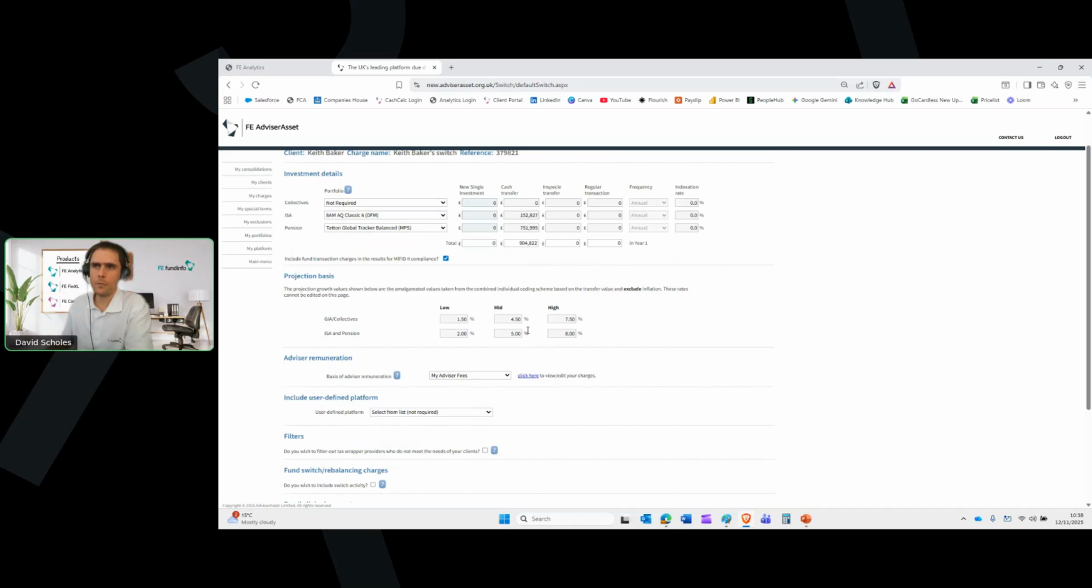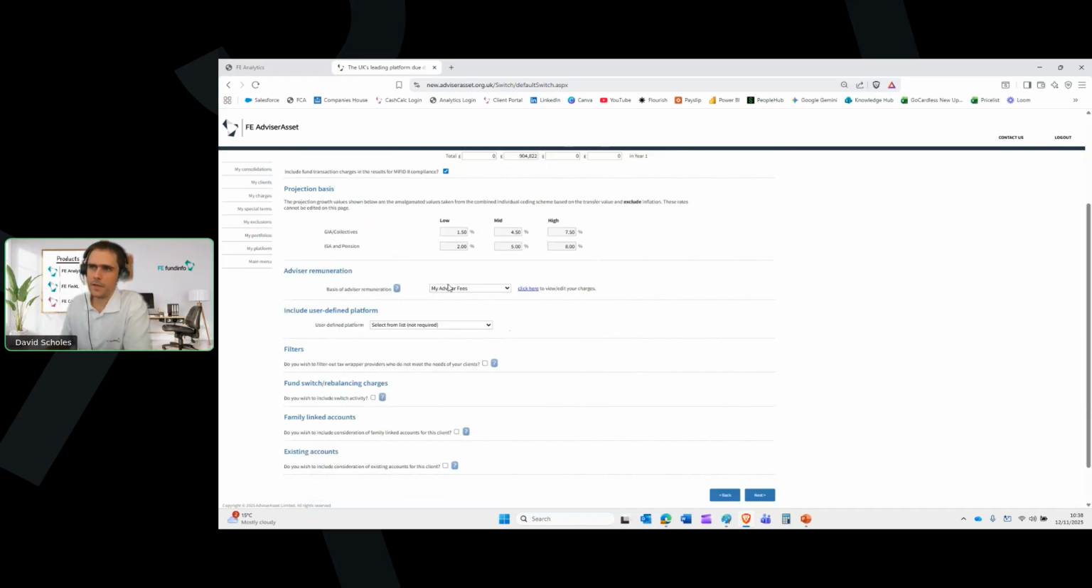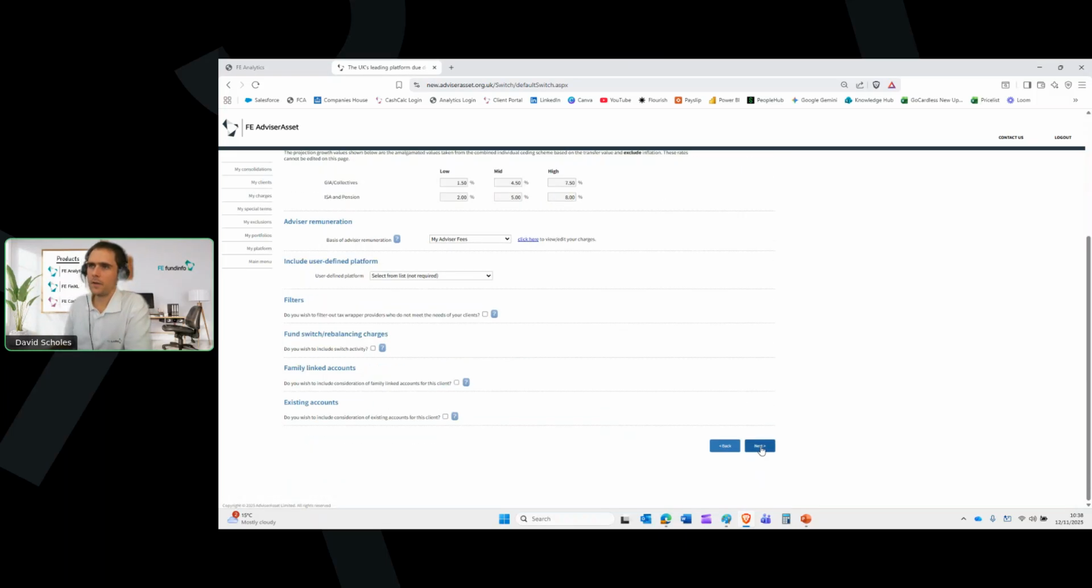It automatically works out what the projection should be based on the seeding scheme data you've already put in. And then you can just drop in your advisor fee. You basically hard code that in up here. You tell us what your advisor fee is, and you just drop that in on every single analysis. And the moment you click on next, it will then take that data and run it across every single platform and tell you which platform's the cheapest to use.